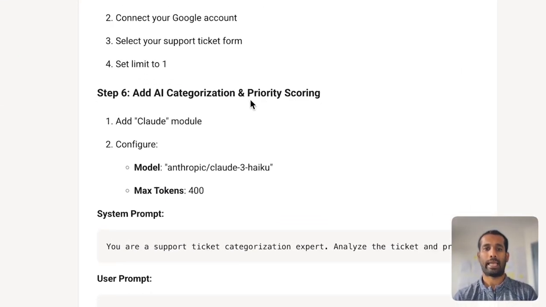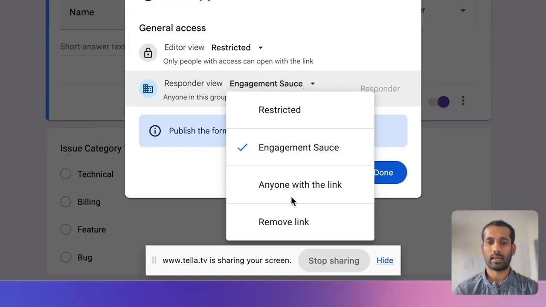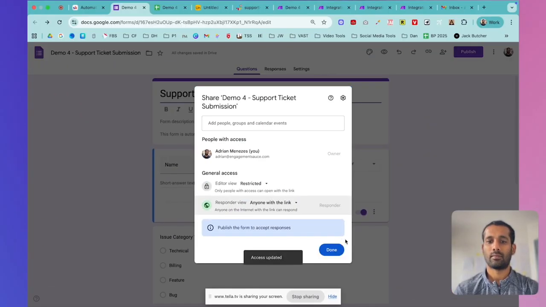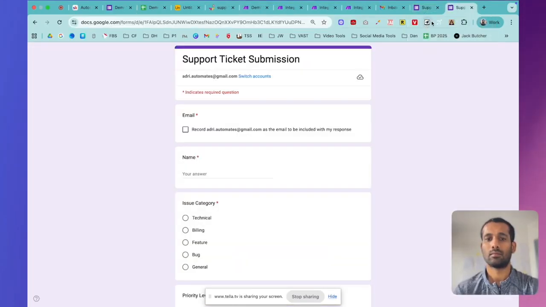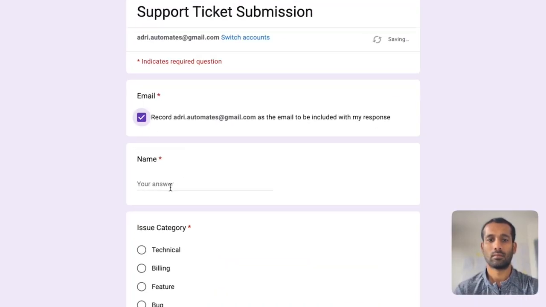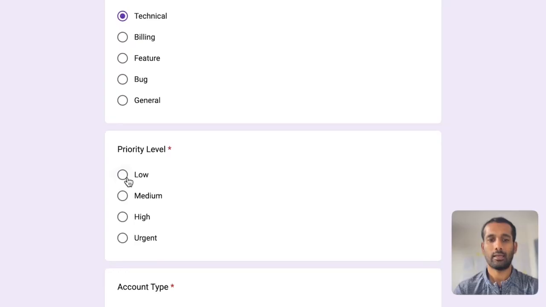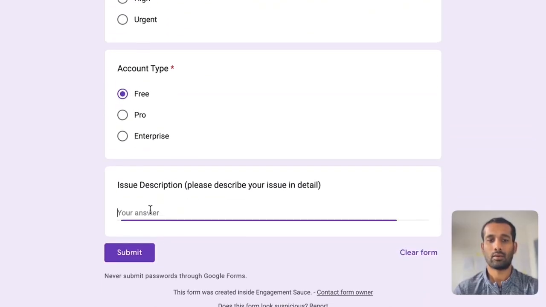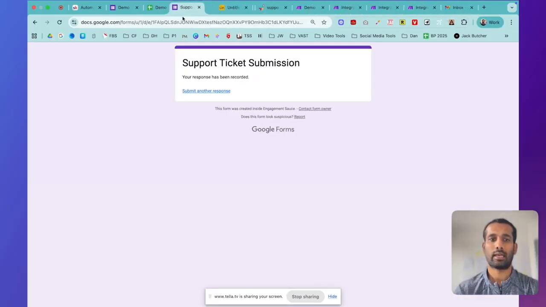Now we're going to add our AI to categorize the data. So next up, before we can set up our Claude module, we are just going to come into Google and quickly make sure we have published this form. Make sure that anyone with the link can view it. And we are going to copy this URL. So if I enter my name, the issue category, priority level, account type, and just a small description, and click submit. We just want to make sure the data is flowing correctly.